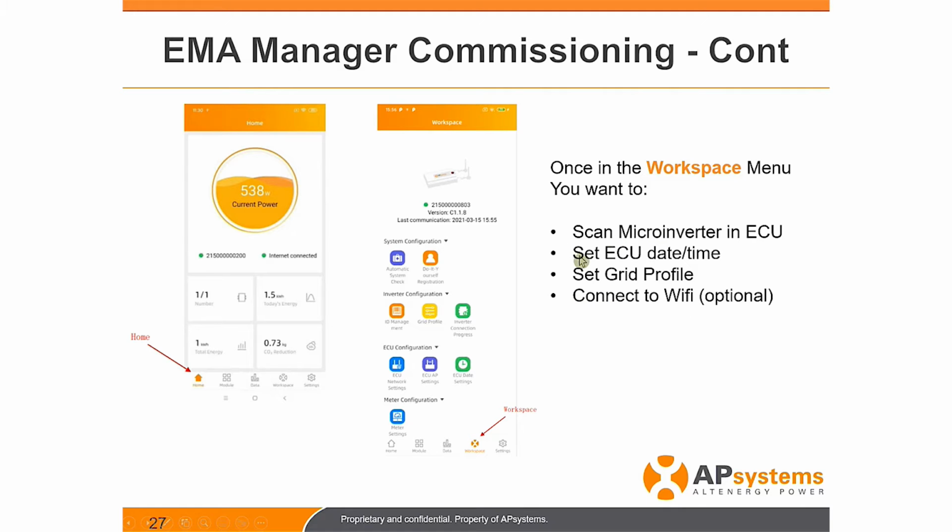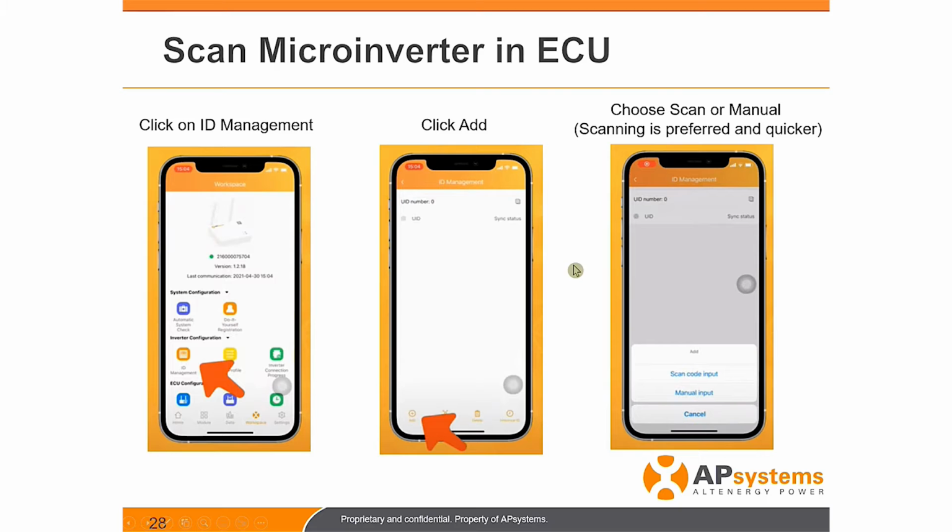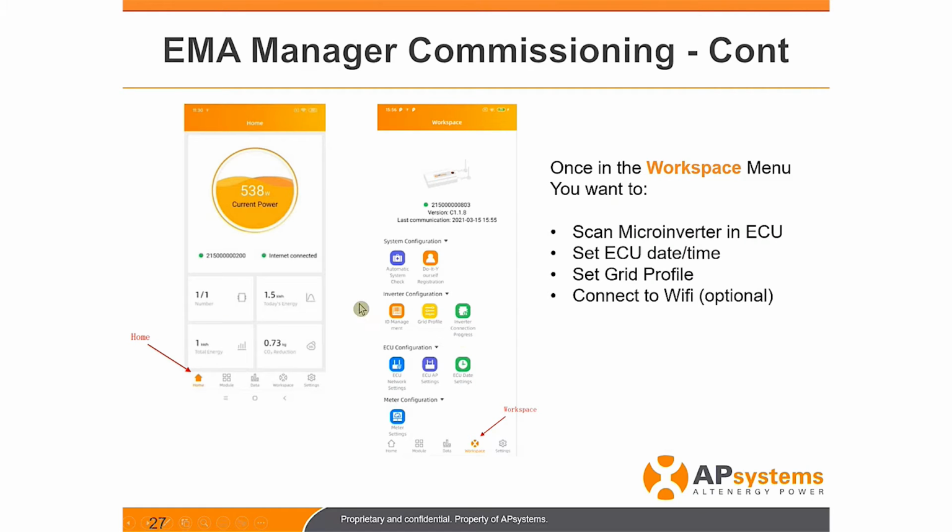So the first one we'll teach you to do is how to scan microinverters into ECUs. Okay, so we're back a step. Once you're in the home page, you want to click on Workspace, which takes you to this menu. This workspace basically lets you do all 4 things, okay?